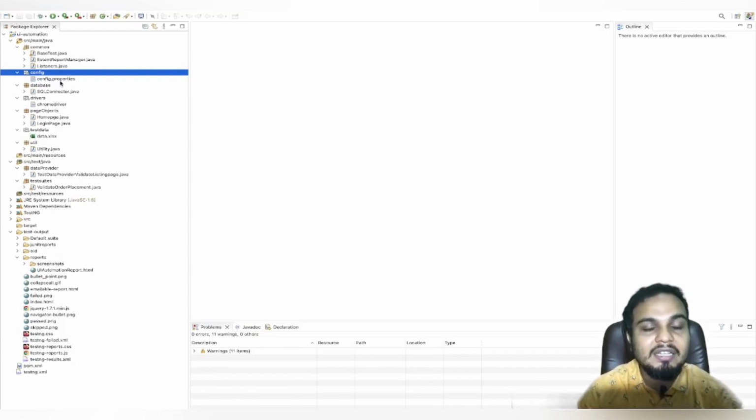Okay, what is the key and what is the value? For example, we will have different environments, right? QA environment, staging environment, production environment. In which environment we are running the test cases, you can put it there.